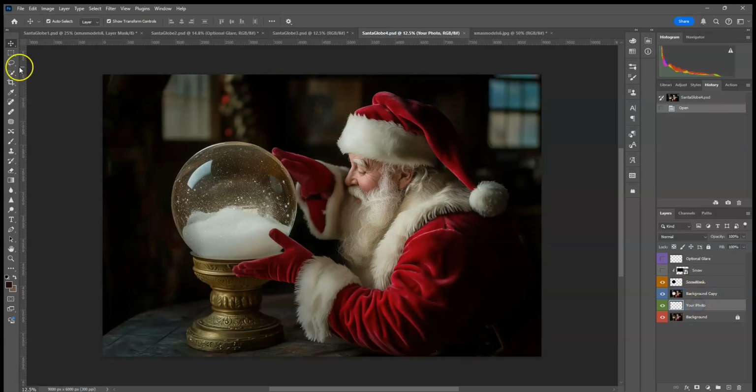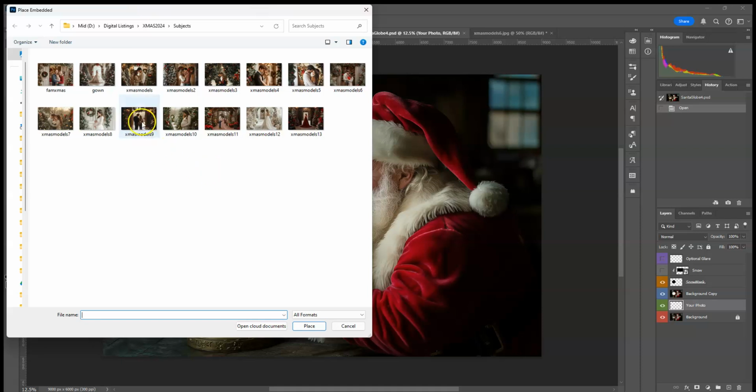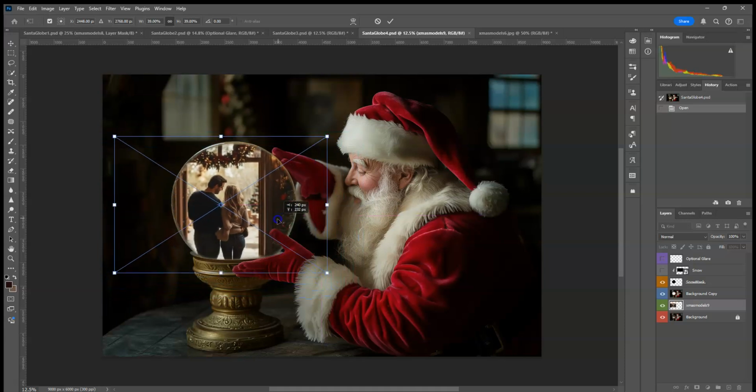This one, your photo, file, place embedded. I'm going to use a darker one on this. Go ahead and resize. This is a really cute picture.